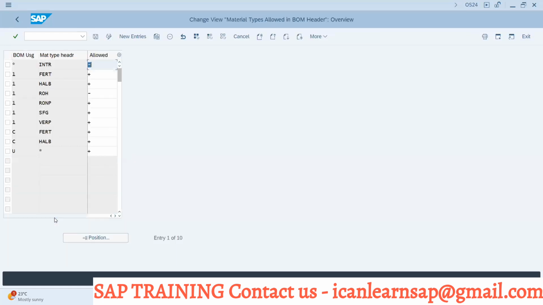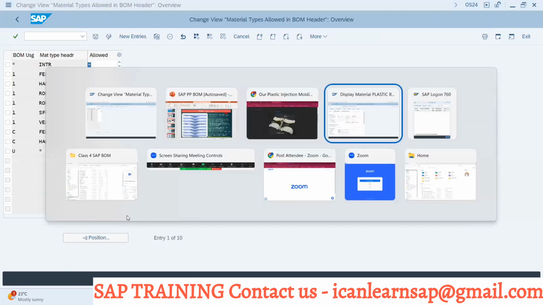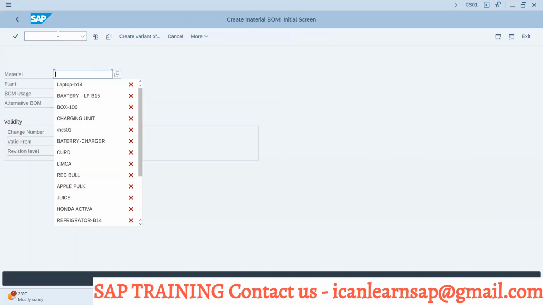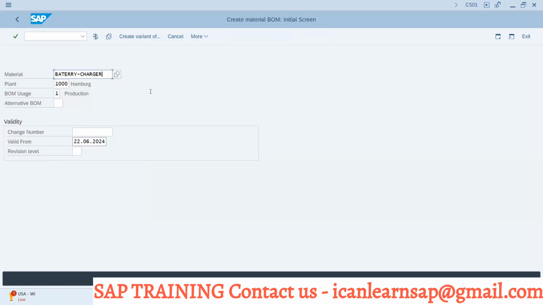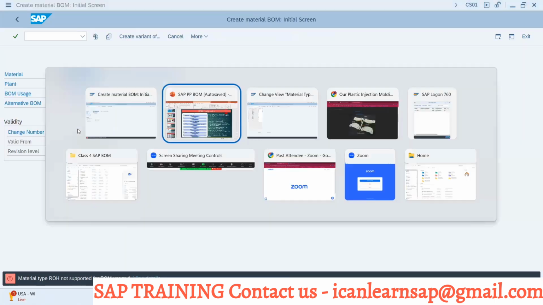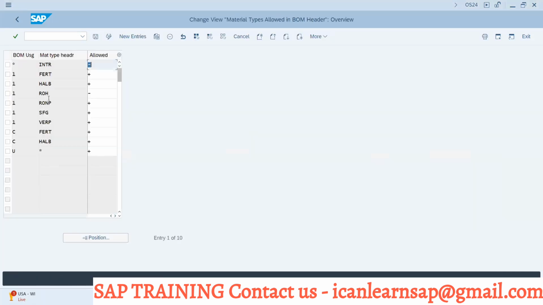As you see, when I try to create a BOM using /NCS01 for a battery charger, which is my raw material, the system throws an error: Material type ROH is not supported for BOM usage. Why? Because we are expected to create a BOM for a semi-finished or finished product, not for raw material. So this configuration is important, which helps you update the material type.